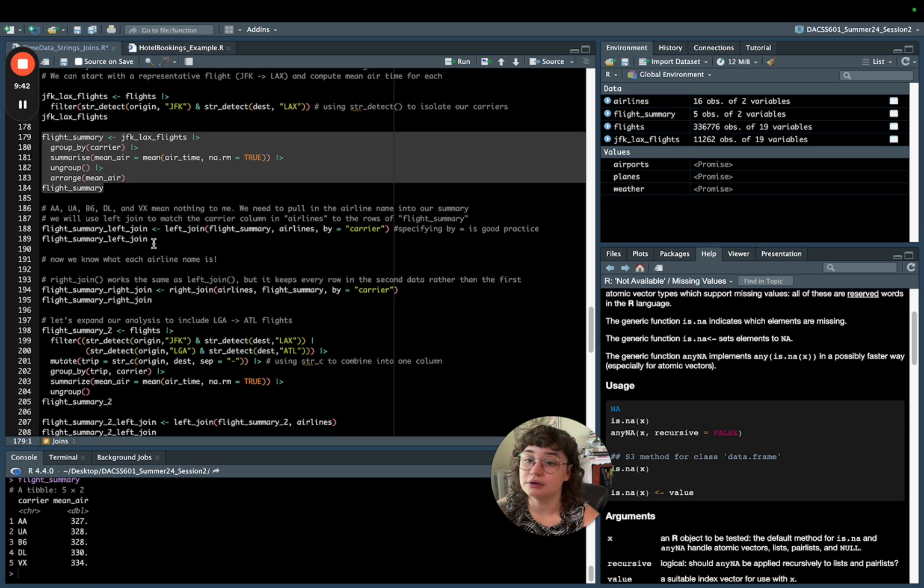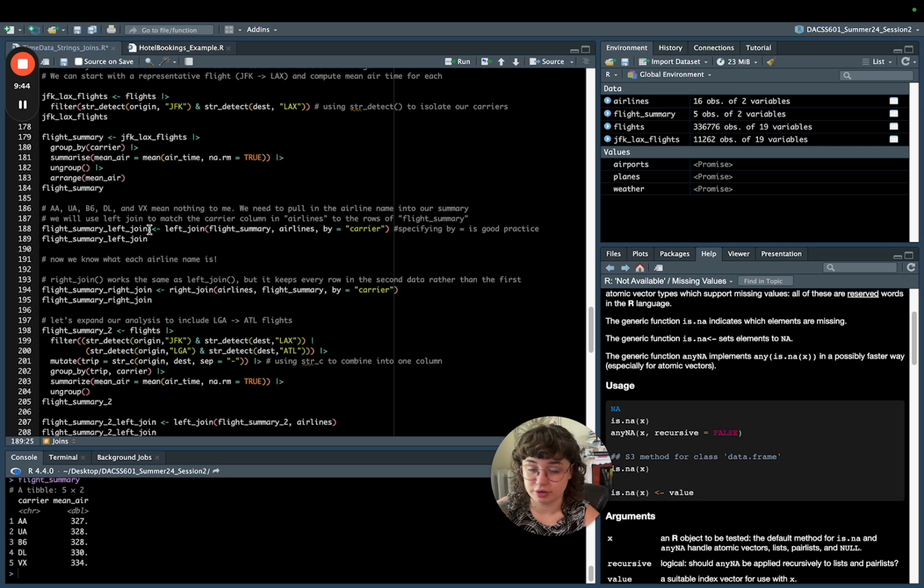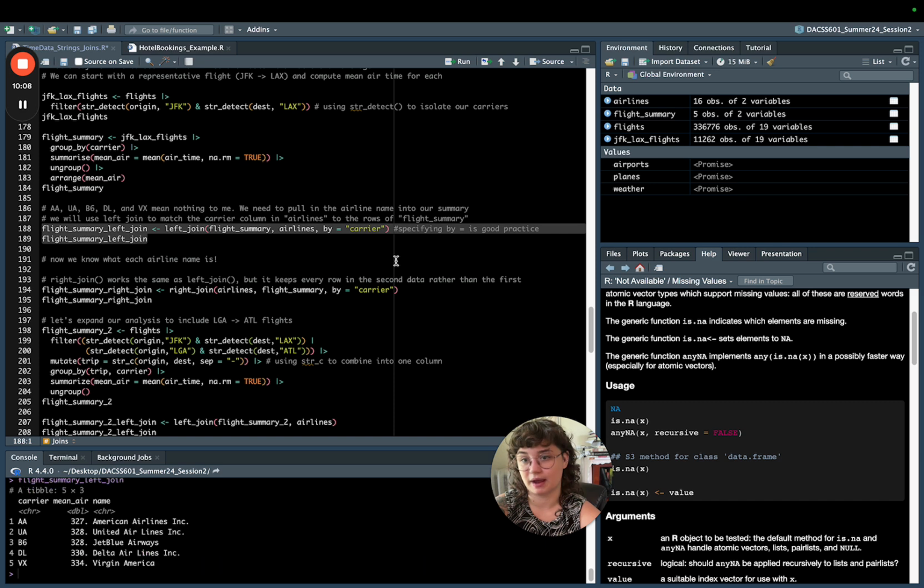What we're going to do is use our left join, and again, I'm being really redundant. I'm naming every in-between data frame just for you to go back and look at it. But we have flight summary left join, specifying flight summary is our left data frame, airlines, and then by is carrier. I like specifying what I'm joining by. You don't have to, it can run without it. I just think it's good practice, so it's really clear what we're joining by.